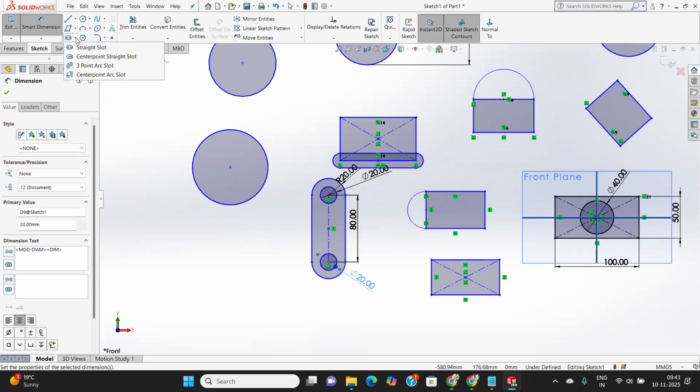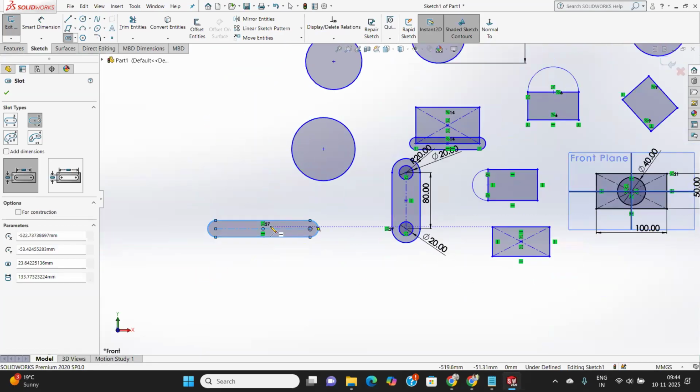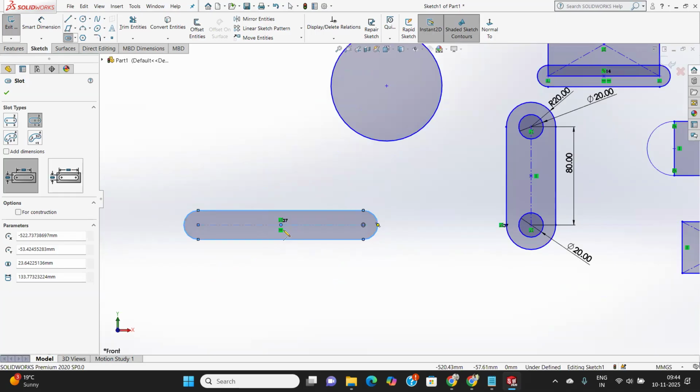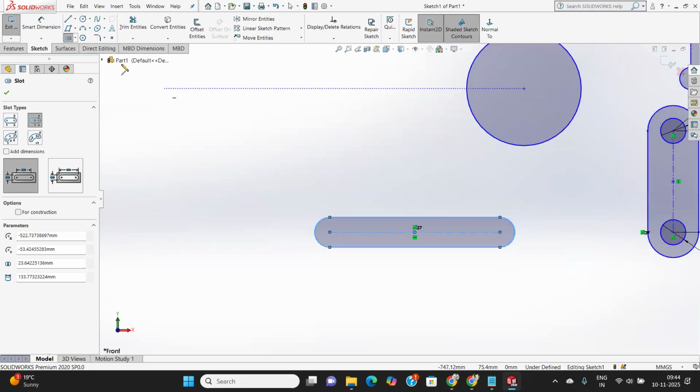Coming to the next portion, my center point straight slot. Center point straight slot means we have a center point, and after that you use the end point and we can make the slot here. In this slot we have to know about 2 points, the center point and the end point. The same thing you can make here. This is called my simple slot.